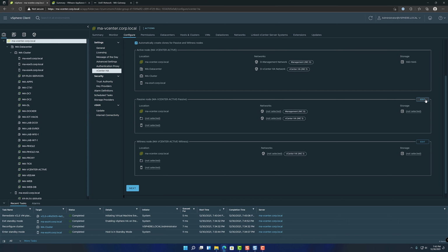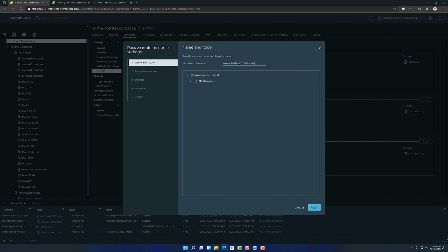So we're going to hit edit. I'm going to fix the name here. Passive. I'm going to put it just in this folder. It doesn't really matter where you put it for the most part. So I'm just going to put it in this folder that I have for infrastructure. I'm going to go ahead and put it in the cluster.